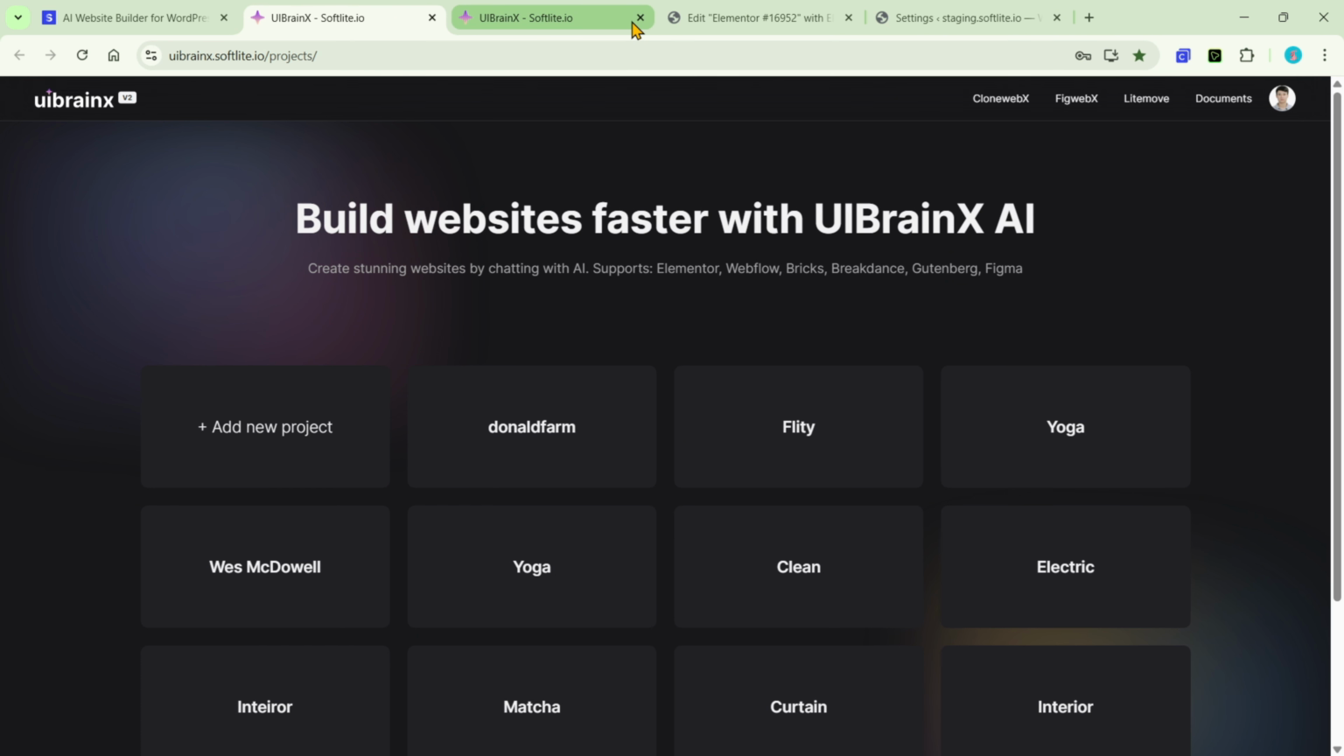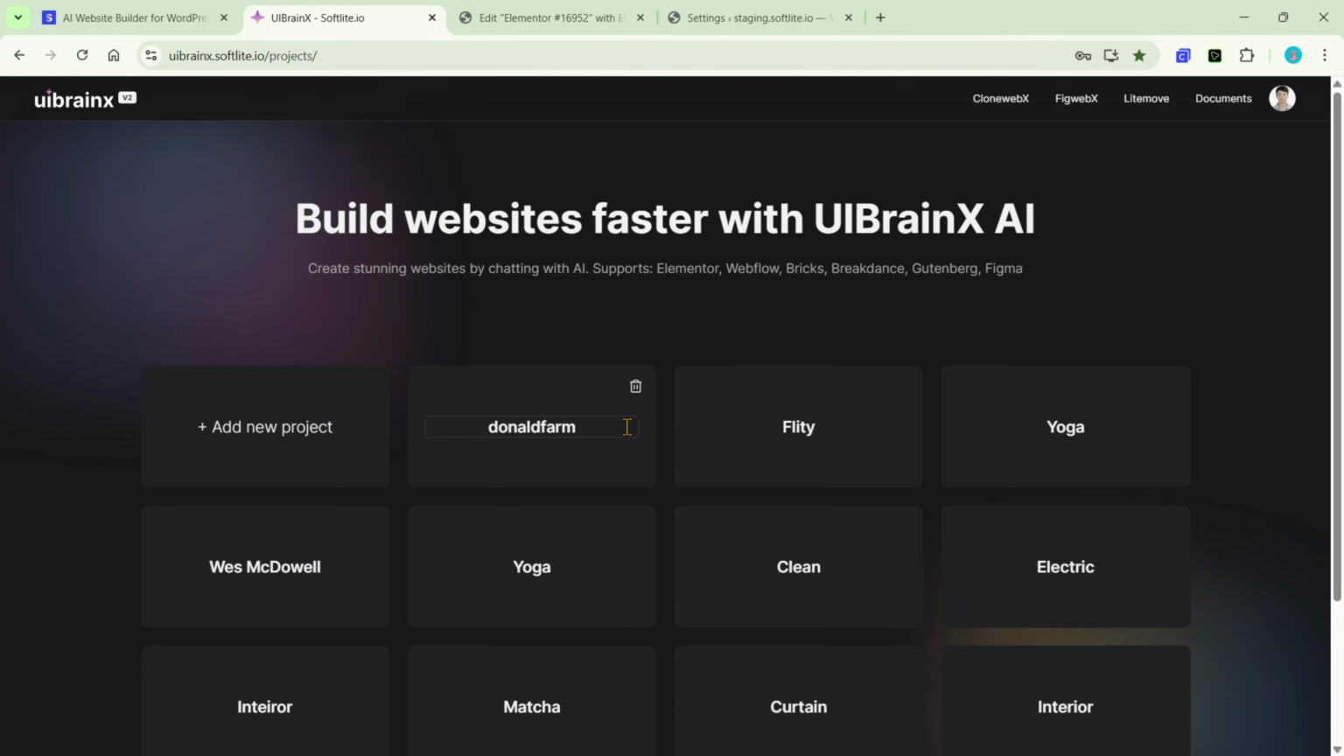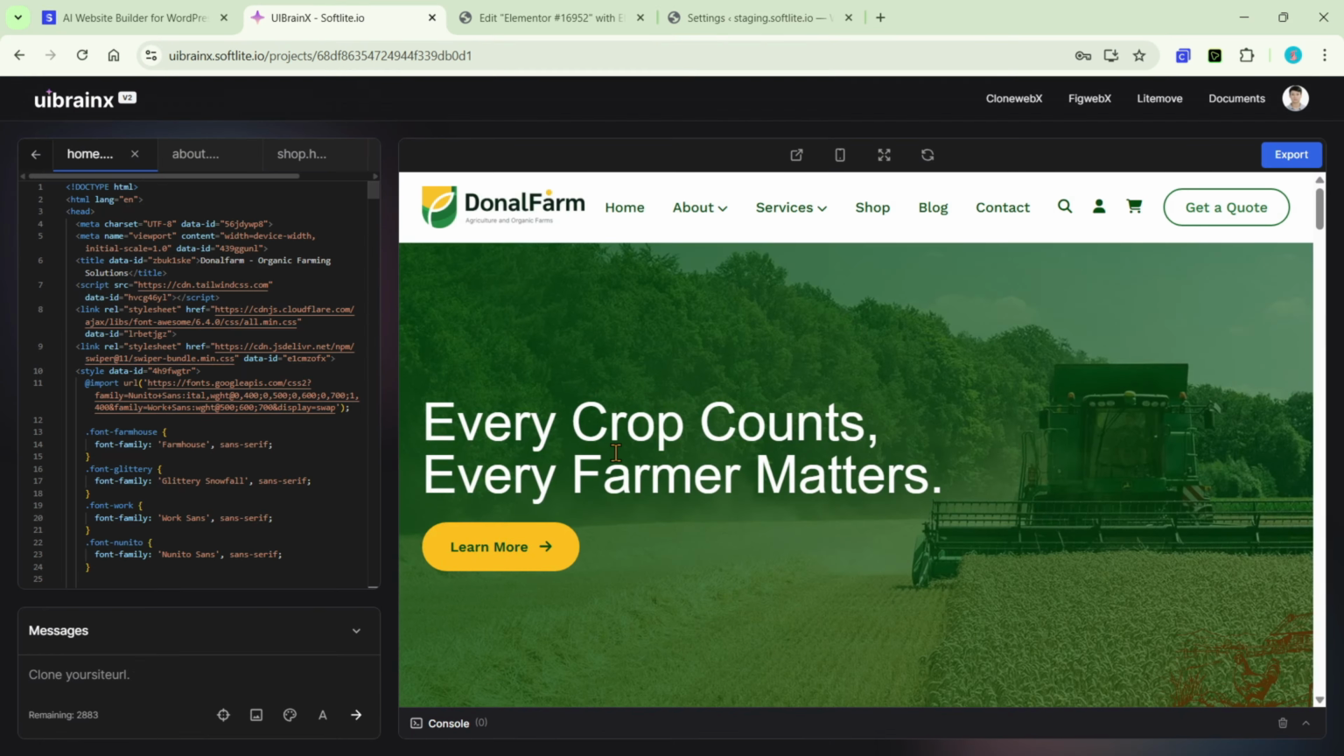You will then be taken to the application dashboard. This is where all your projects are showcased. You can create a new project and give it a name. In this tutorial, we will concentrate on the output. We made a demonstration of an agricultural products website. So here's the UIBrainX interface.